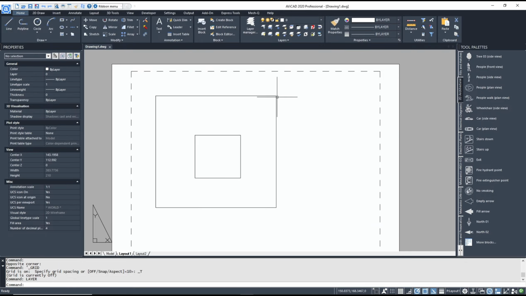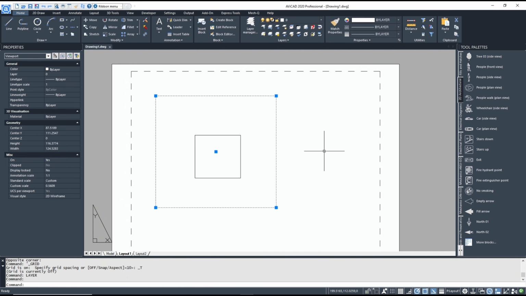Now you can select the viewport, go to properties, and set the layer to hide. So it will automatically hide the viewport frame. Okay, that's it for a basic AviCAD tutorial on how to turn off the viewport frame.